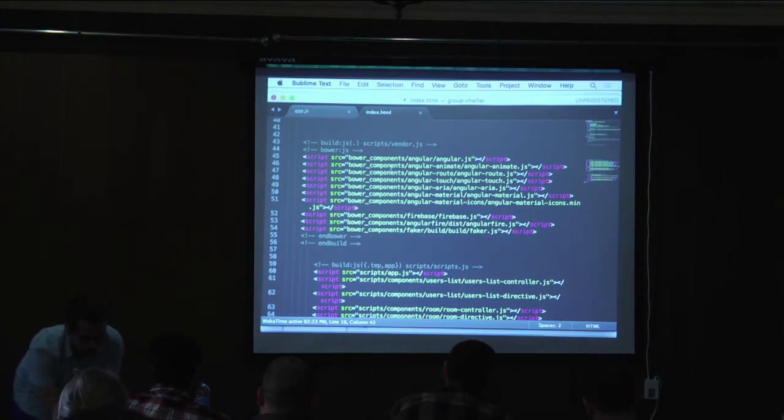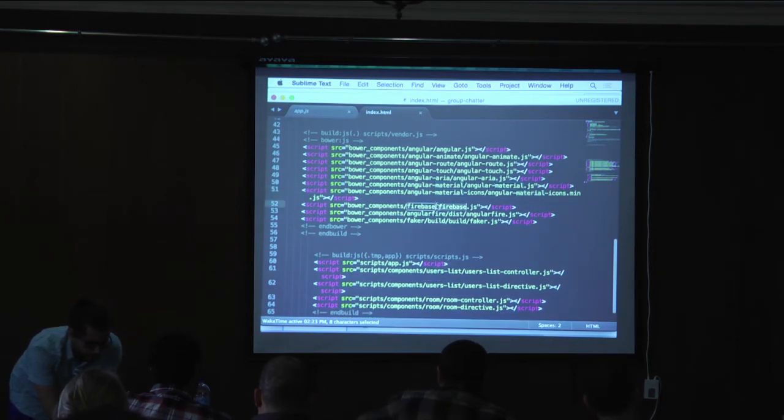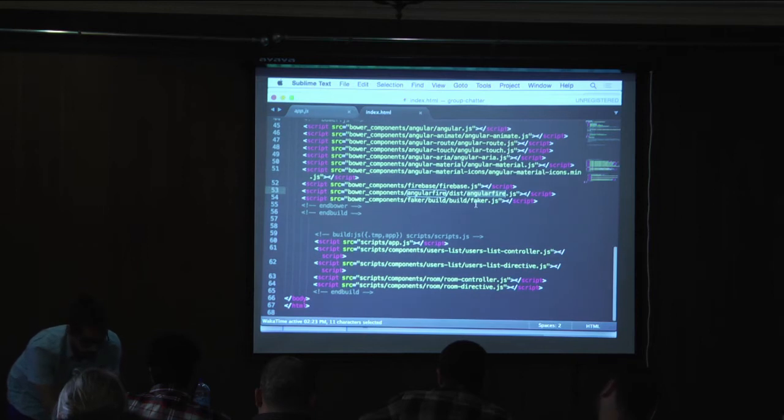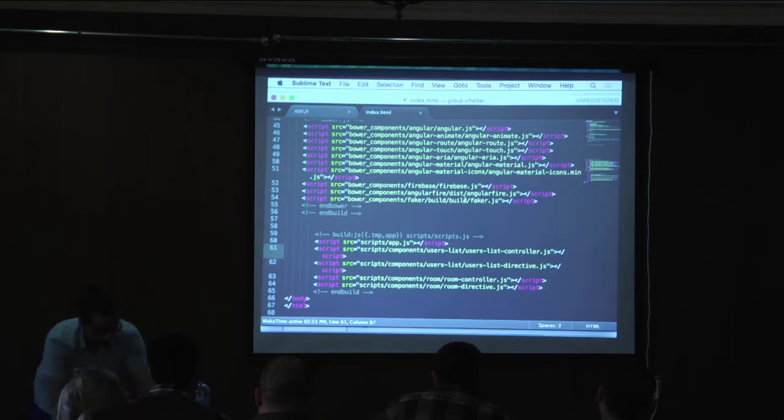هنا برضو ال dependencies الخارجية: AngularJS عم بعمله load, animate, route, touch, aria, material, Angular material, Angular material icon, icons. These are actually for the other talk, Firebase with AngularFire, Russia's talk. So she's just gonna talk about it. Faker.js, I told you about it. And then our own scripts, right? Like we're gonna write these controller directives. We need to load them. All right.